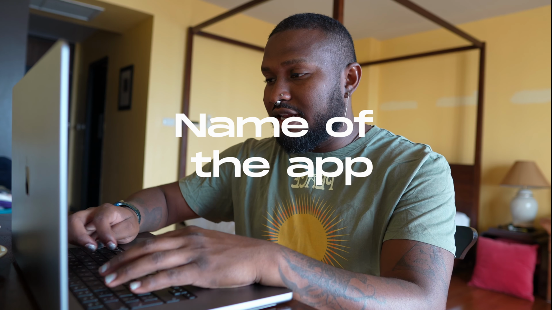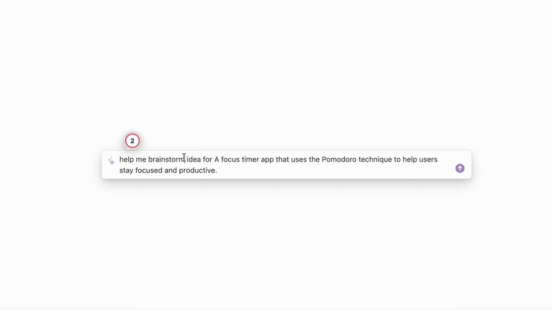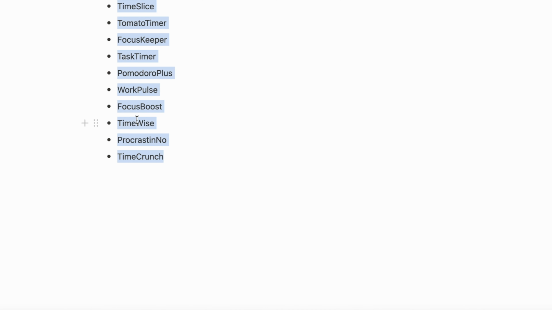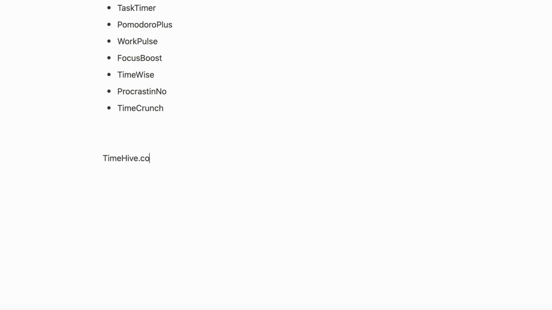Let's think about the name of the app. Space, like say, brainstorm ideas on names of the app. Enter again. Okay, we have some interesting names here. I like this one a bit more time-wise, but maybe we can combine it and use something else. Timehive.com.